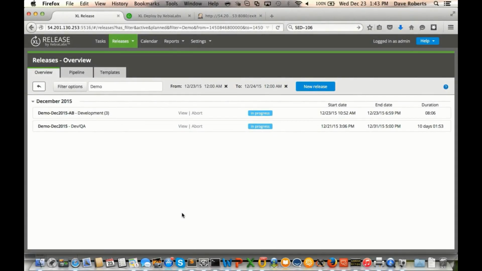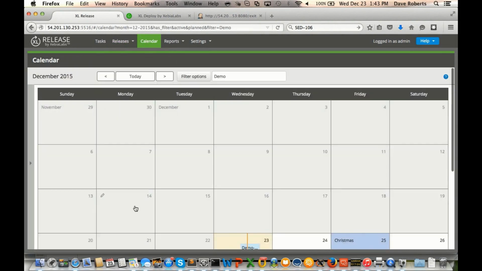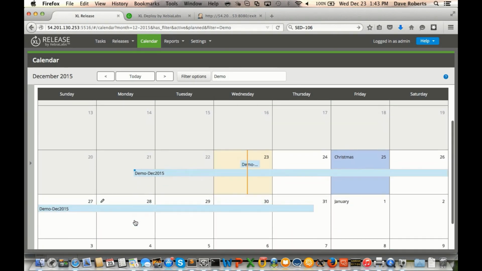XL Release also gives release managers and operations teams visibility into releases. Let's look at the release calendar using the demo tag as a filter. On December 23rd, you can see the feature set sub-releases. Further down, you can see the master release extending to the end of the month.